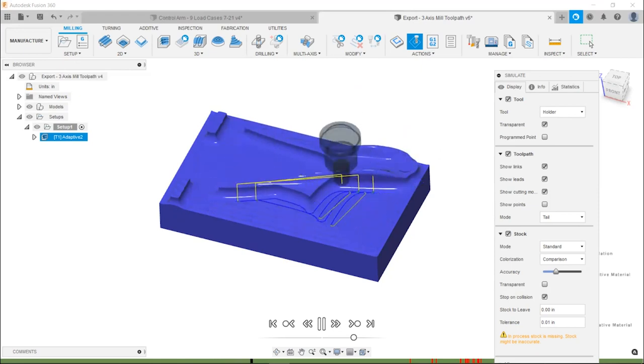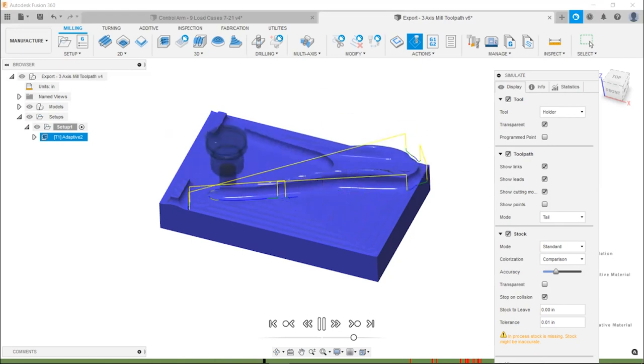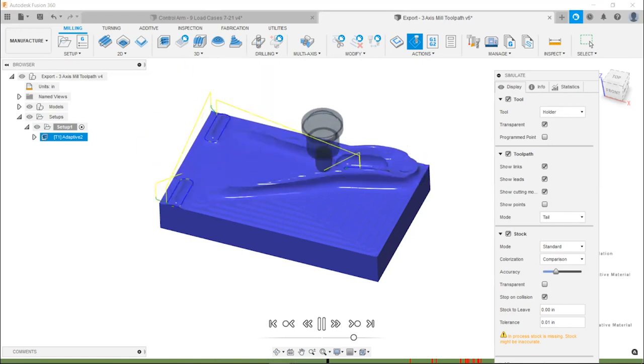No questions? All right, then I'll ask you all a question. Is this helpful? Do you see where generative design is going to be useful for you as you're working on projects?